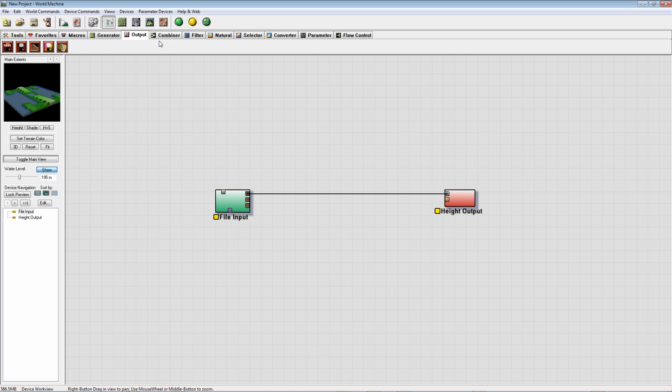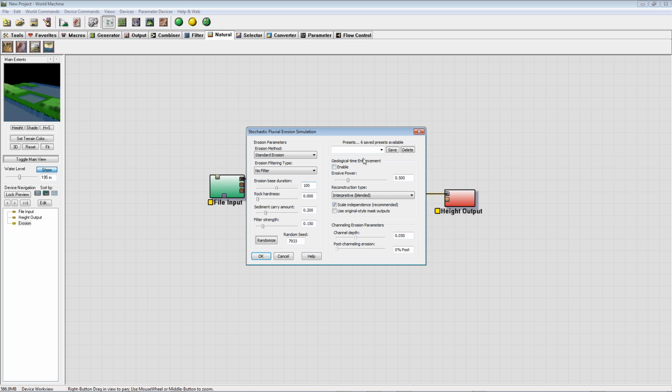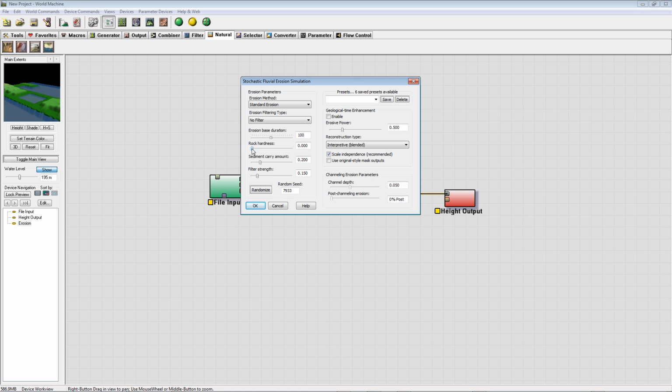Since we want to add erosion, we go to the natural tab, then we choose erosion. And when you exactly hit this line here, then it's getting connected automatically. So we double click on the erosion settings and choose a relatively hard rock hardness, let's say 9.9. Then we enable the geological time enhancement feature here and set that relatively high. Also, we want a channeled erosion, a lot of sediment carry amount, and from the filter we choose inverse filter, and here we can adjust the strength.